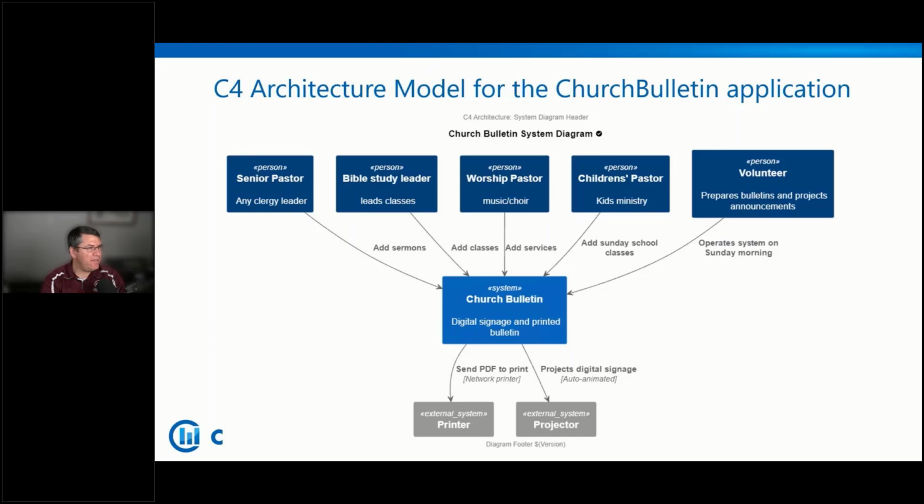And this is the C4 model for architecture views, and this is the system level where you have different people that would use the application, and maybe we would use it to have a digital signage application to run a screen in the front of the sanctuary or worship center, and it would show the different events that are happening at the church. Or we could also send the information to a document formatting library and print it out. Okay, so that's the system view.